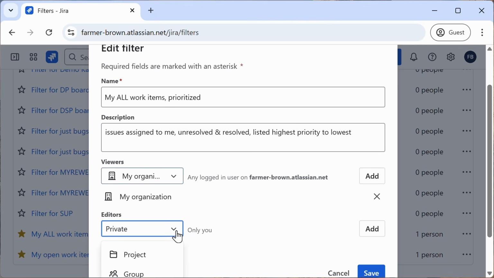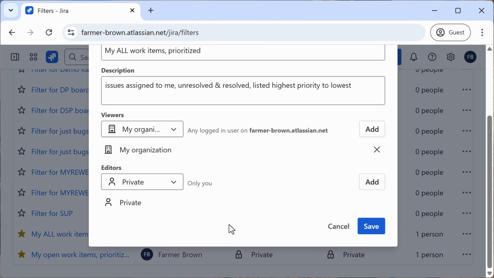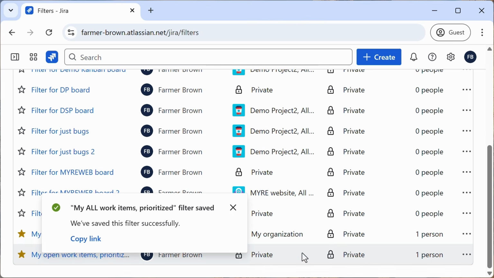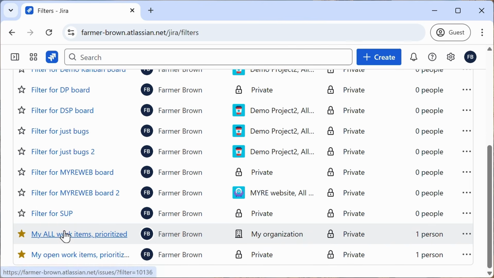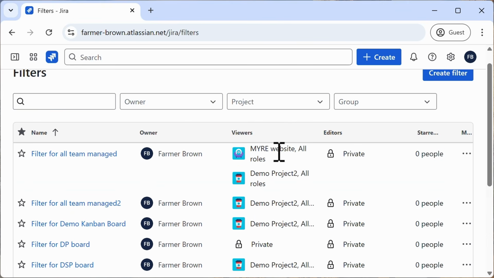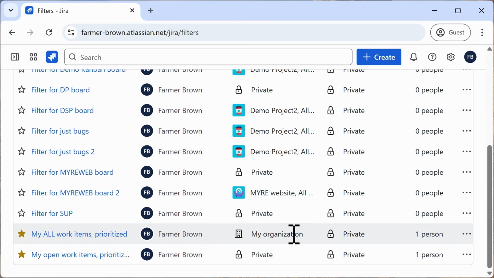Editors gives me the same options, but I'm going to leave this private so that no one else can edit it. I don't want anyone else messing up this filter. Then I'll click Save. In the list of filters, you can now see that for this one I edited, the viewers are my organization.